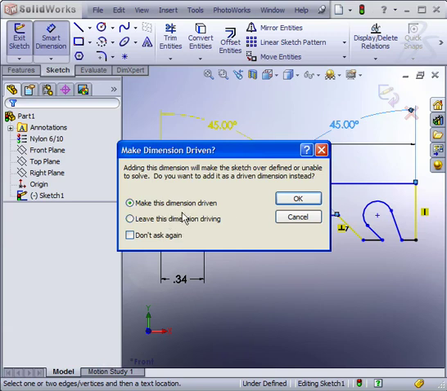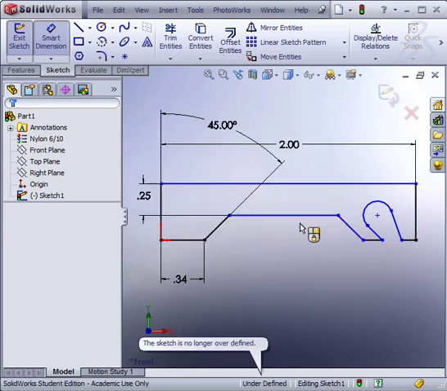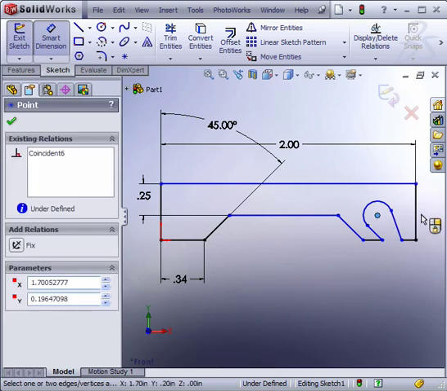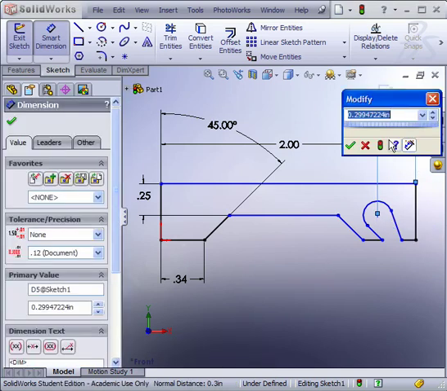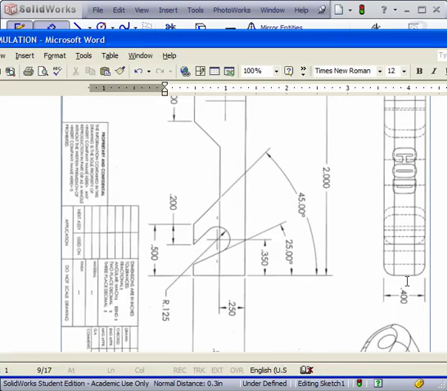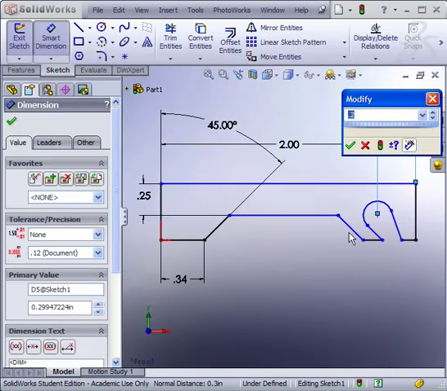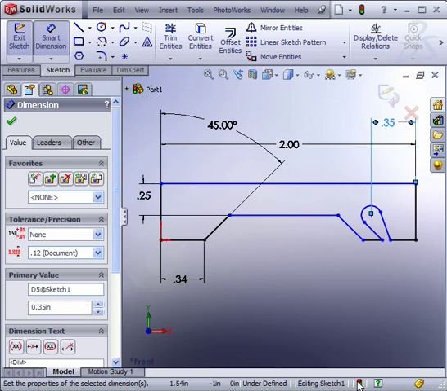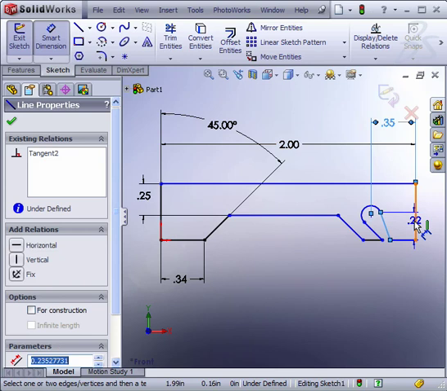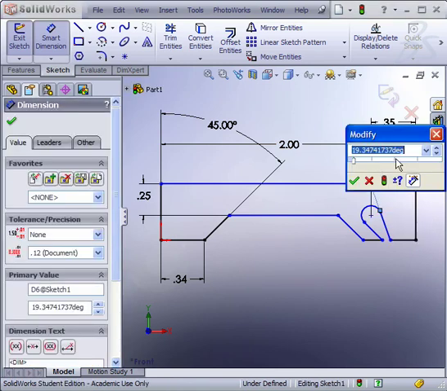If you get a message like this, make it driven, that's okay. Just go ahead and hit cancel. We must have actually defined that with other geometry. That's okay. But let's go ahead and define that center point to this point here. This is supposed to be 0.25. Actually, I better go back to the drawing just to double check. Good thing I did, 0.35. Okay. And then this is going to be an angle from here to here of 25 degrees.